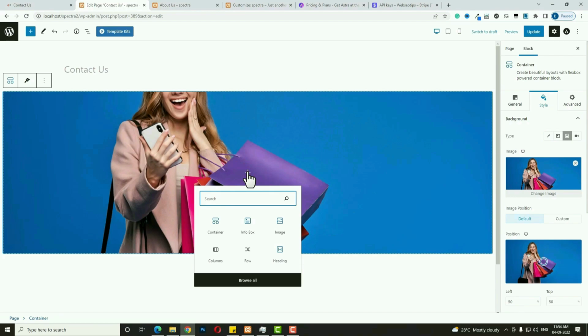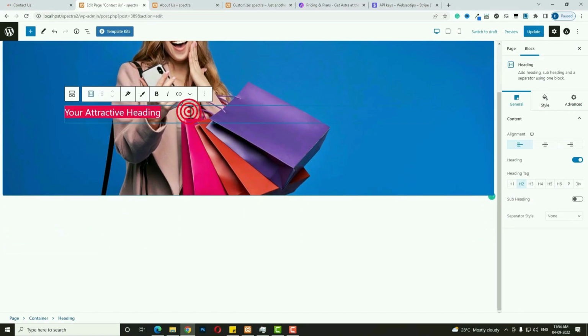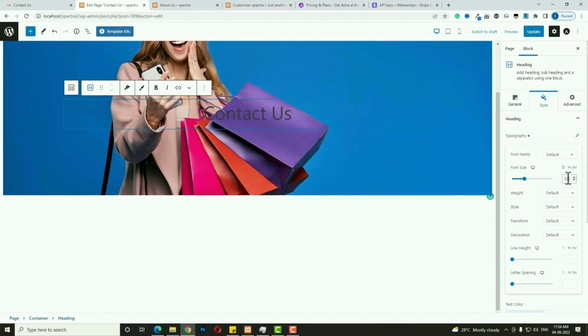And here, let me search for the heading. Here you can see the heading. Click on that. And my heading will be contact us. After that, I have to make it center align, make it heading 1. Come back to the style option, click on the typography. Size, let me take around 60 pixel.